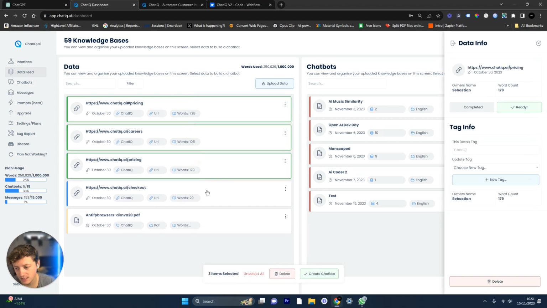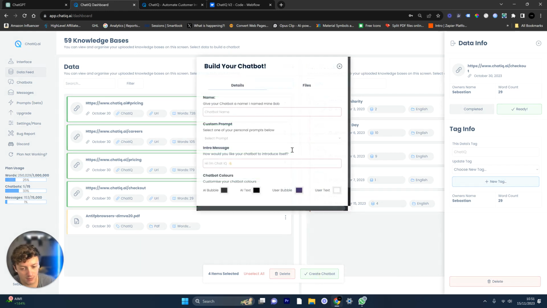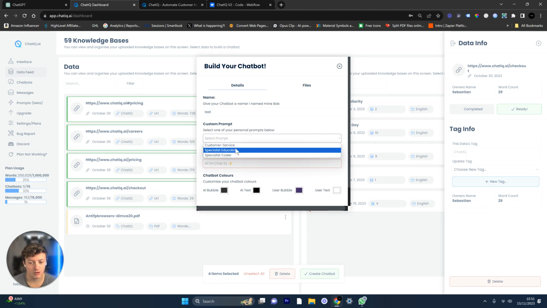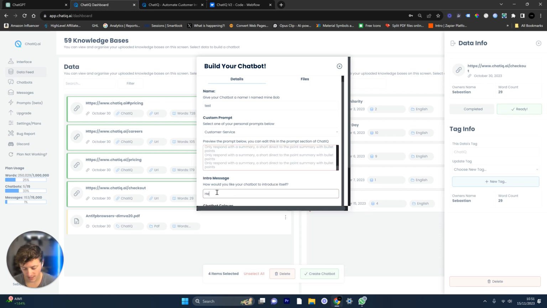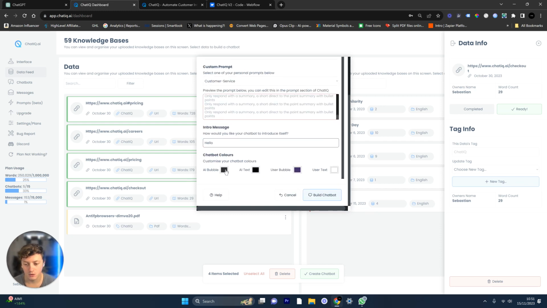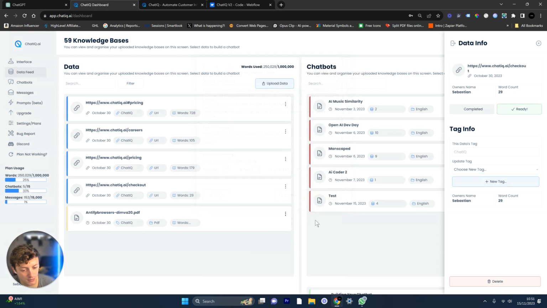We're going to select these 4 bits of data, and we're going to use these to train our new chatbot. So we're going to click on Create Chatbot. We're going to call this one Test. We're going to select the custom prompt from our library, so that's the customer service one. We can also give it a greeting message, and we can also change the colors of this chatbot. Once we've done that, we can go ahead and build the chatbot.